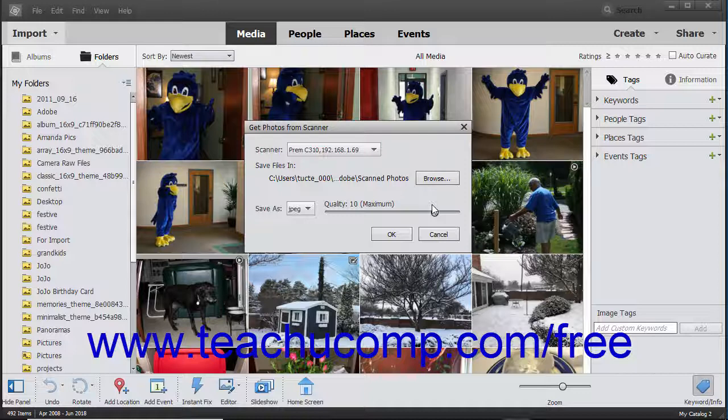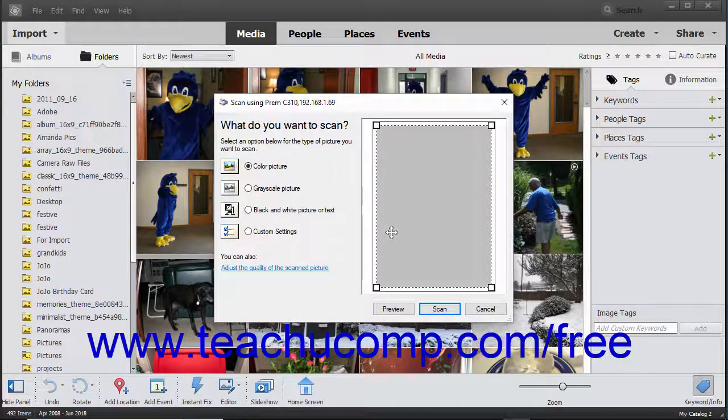To scan the image and import it into the organizer, click the OK button at the bottom of the Get Photos from Scanner dialog box. At this point, depending on the scanner driver you have installed, you may see another Scanner Dependent dialog box appear where you can specify any additional scanner settings. Follow the instructions shown in any dialog boxes that appear to finish scanning the image and importing it into the organizer window.